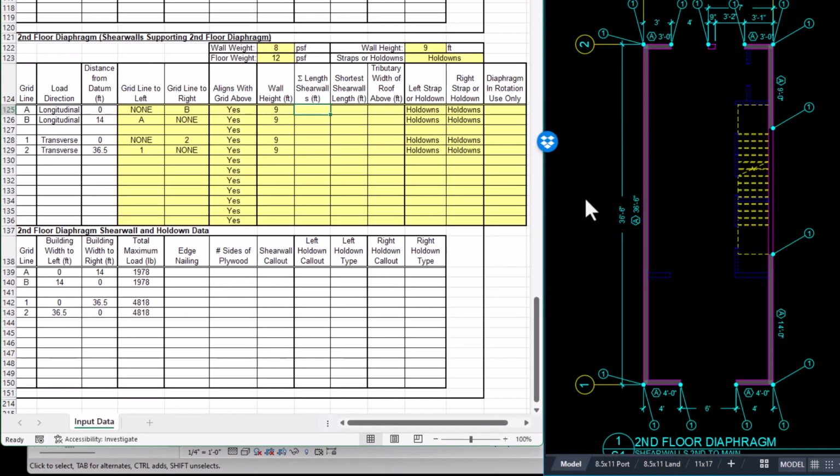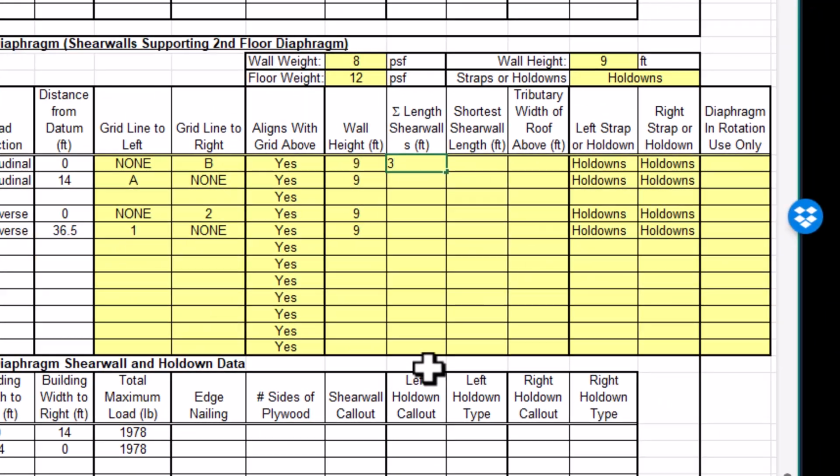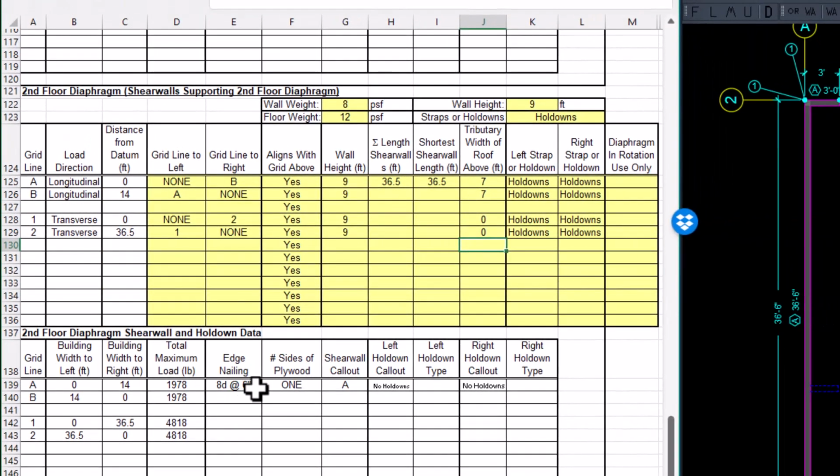Grid A, as you can see, we have a 36-foot 6 shear wall. So I'm going to enter 36.5 feet for both the total length and the shortest. Okay, and then I'm going to do the same thing here. As you can see, our solution right here, Grid A, first floor, type A shear walls with no hold downs.